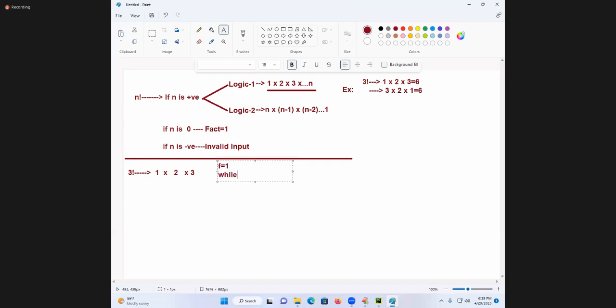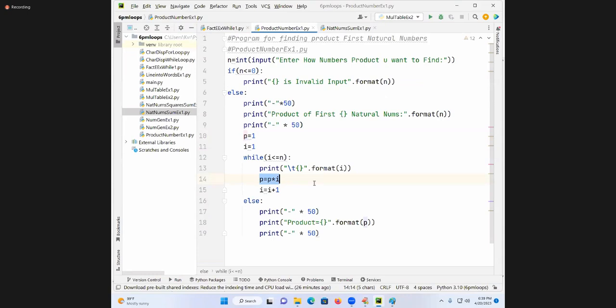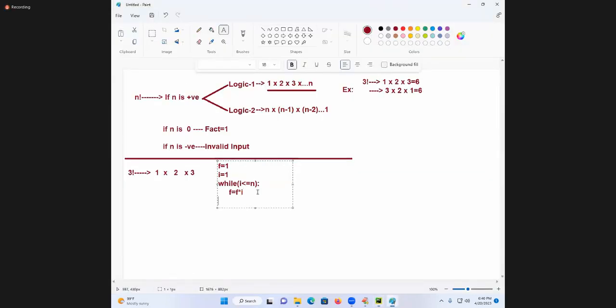Tell me, students, where are you starting from? I is equal to 1 onwards, because for 3 it is 1 into 2 into 3. How do you write it? While I less than or equal to n, what will you do? F is equal to F into I. Yesterday's class only. If you did not practice this example, you will get difficulty. If you practiced it, this is dead easy. F is equal to F into I, then I is equal to I plus 1, so that it keeps going.